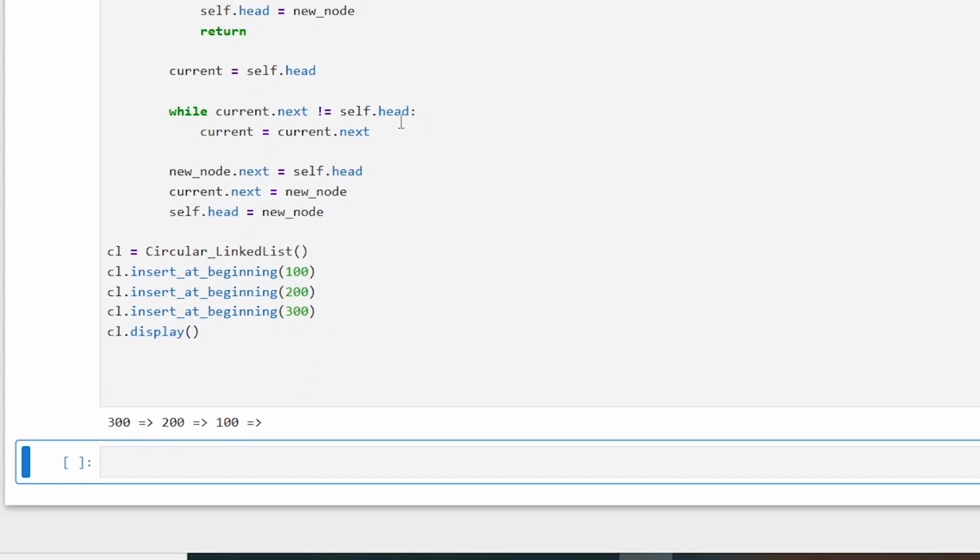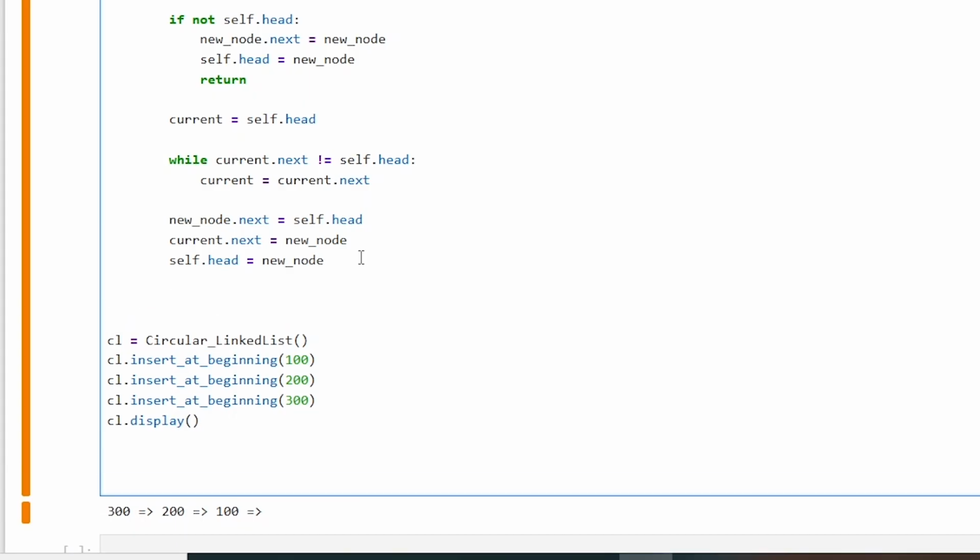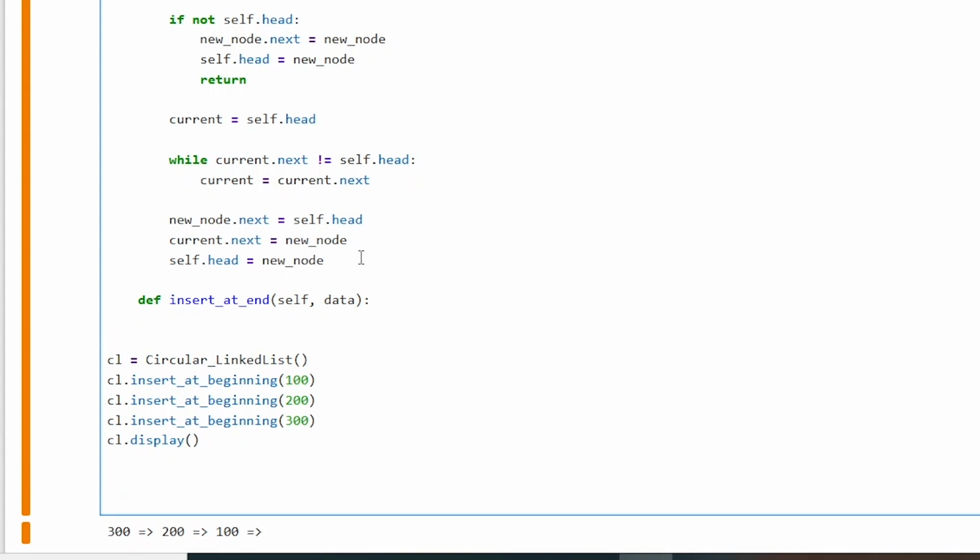Next, we're going to implement a method for inserting at the end. So we'll have def insert_at_end. We'll have self, we have data. And we're going to start by creating our node. So we'll have new_node is equal to Node, we'll have data.